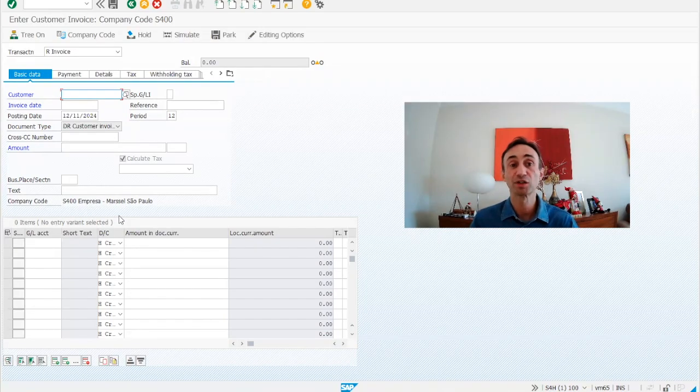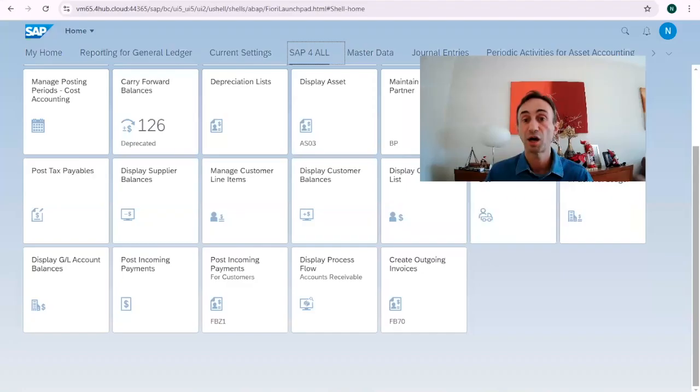So here we are not going to create the invoice on these transaction codes because we are going to jump to the Fiori app. Now we are in the Fiori app Launchpad. This is our app, create outgoing invoices.